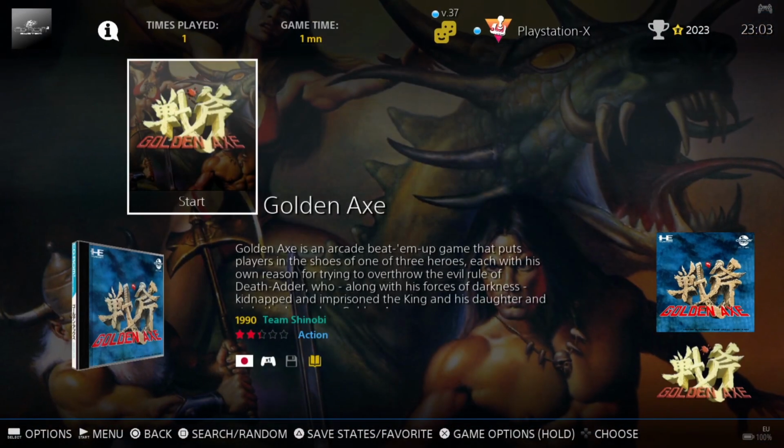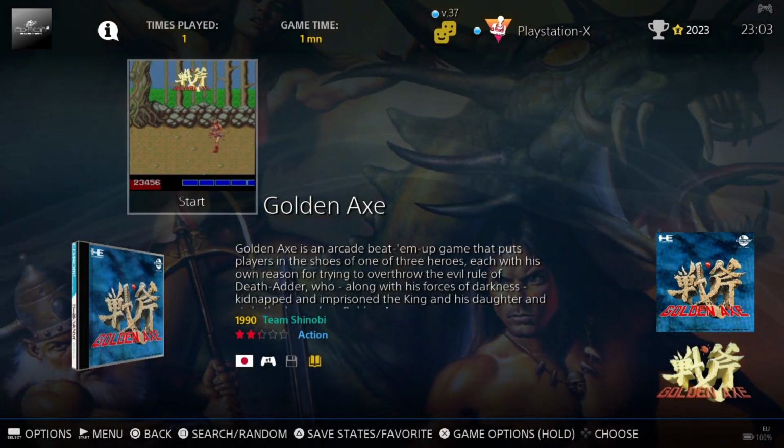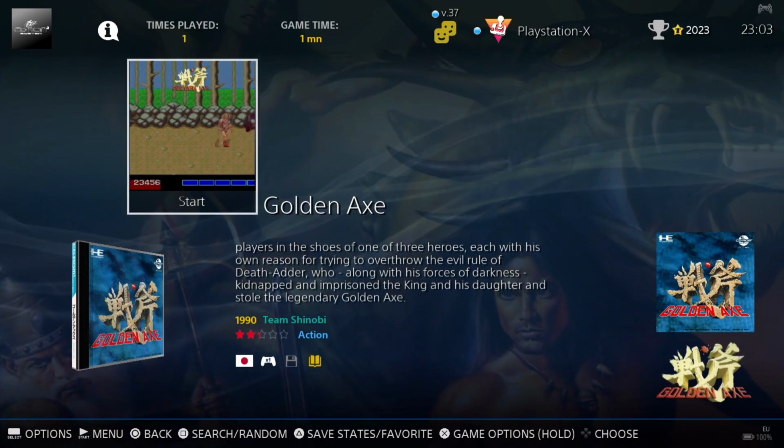So I'm going to press start, and here we go. So anyway, as you can see, that's running well, and we've also got the advantage with the CD sound on that, so that's why the music sounds so good. Gameplay-wise, it's not actually too bad, this version.